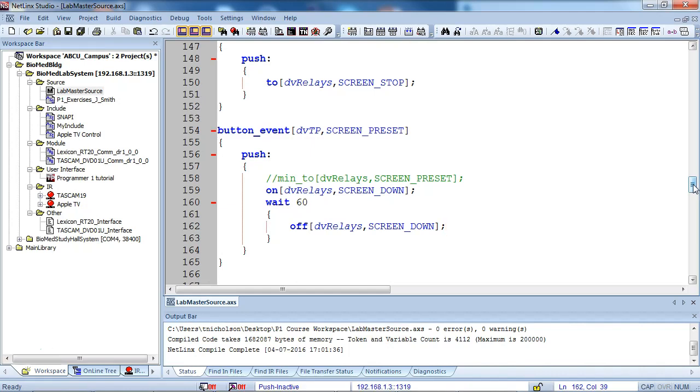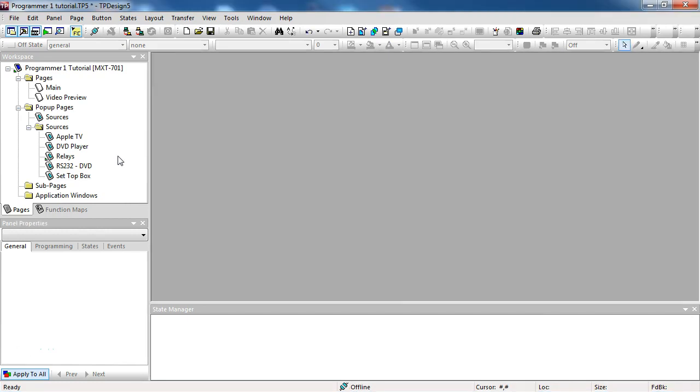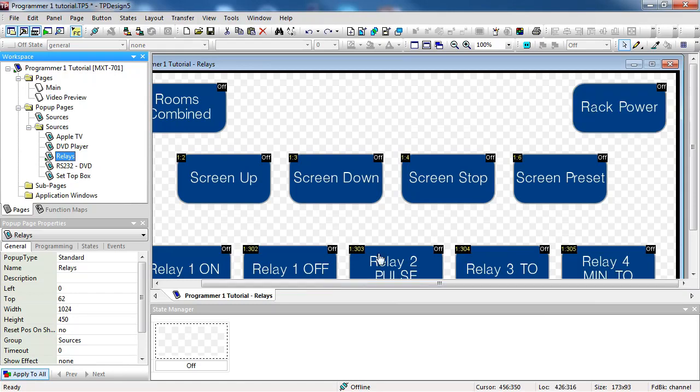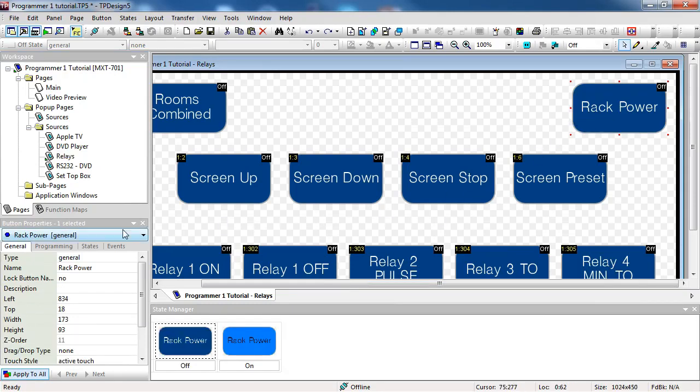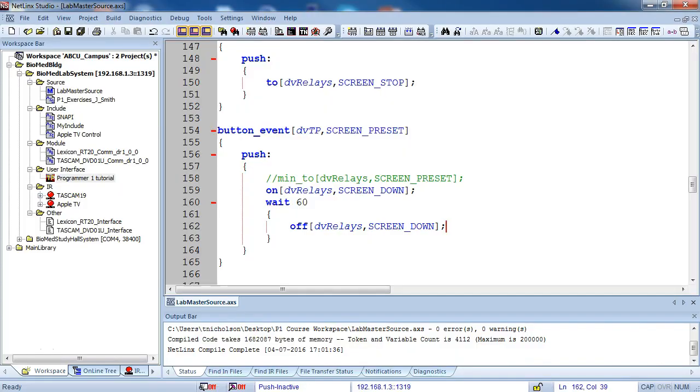First things first, let's open up our touch panel and add a button on our relays page. Since we've covered this many times now, I'm going to breeze through it. Feel free to pause this tutorial while you complete this step. On the relay pop-up page, I copied a button and renamed it Rack Power. I need to address the button. I'll keep its channel port set to 1, but I'll change its channel code to 501. Make sure the feedback is set to channel. Save and close. Now, let's take a look at how the code might look for such an implementation.